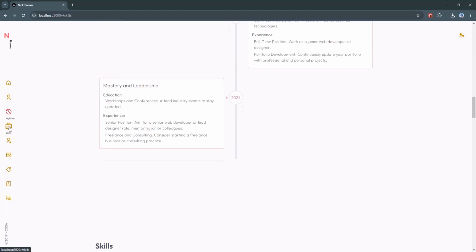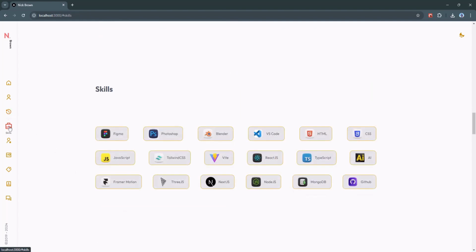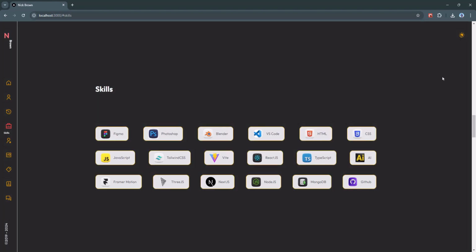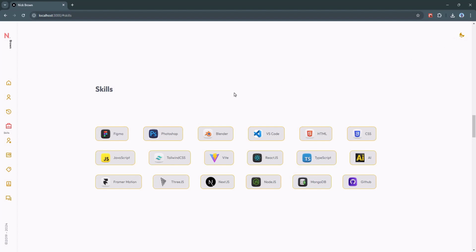Next, we have the Skills section. This section is designed to highlight all the tools and technologies you're proficient in. Each skill is represented by a stylish icon that's easy to recognize. These icons animate when they come into view, adding a dynamic touch to the section.